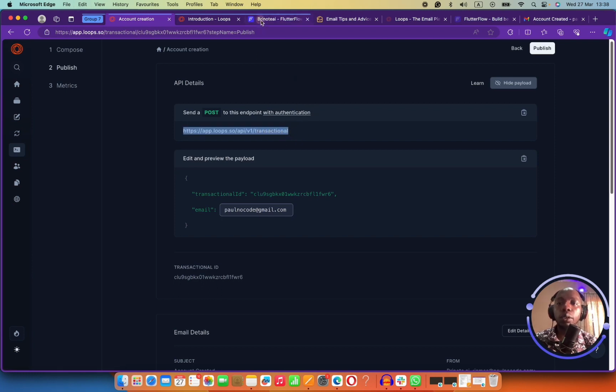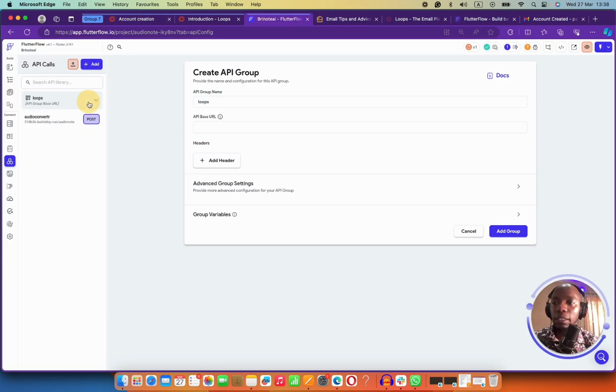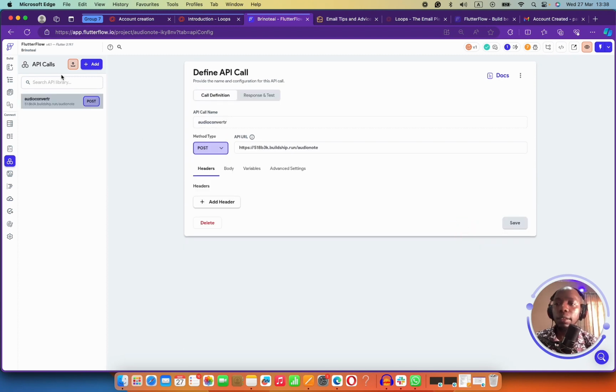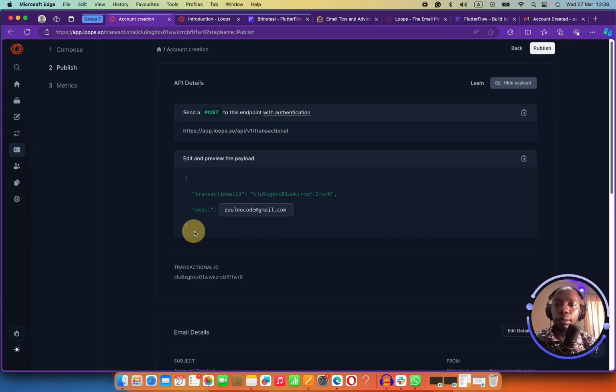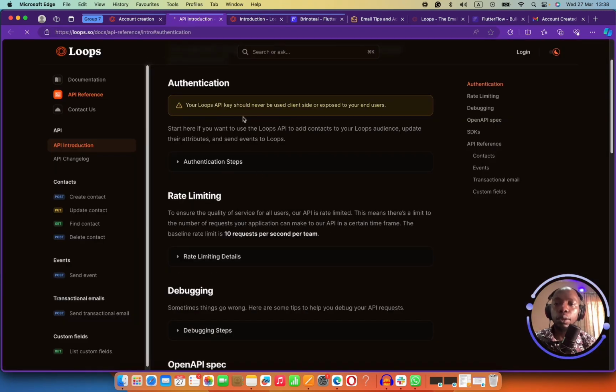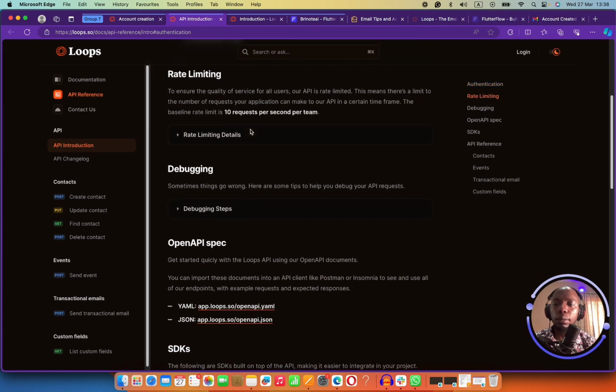So this is what I'm going to do. I'm going to go to FlutterFlow. Don't worry, I'm just going to close this, cancel this, and add a create API call. I'm going to say authentication email, and it's a post request, remember? And this is where we are, transactional. Then I'm going to come back here. If you want to read more, you can click right here to read more. So you can see, your Loops API key should not be used, blah, blah.